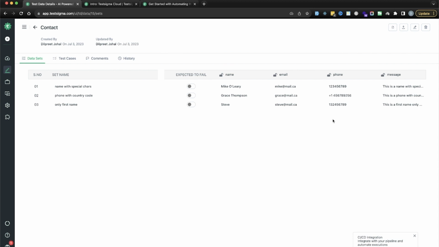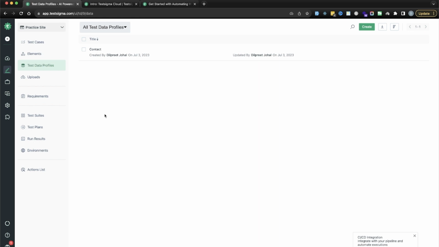So you can create your own custom data set as well, or you can use their existing data set that they have. Really depends on how you want to go ahead and build up your overall test case. So this is how you can go ahead and create your test.